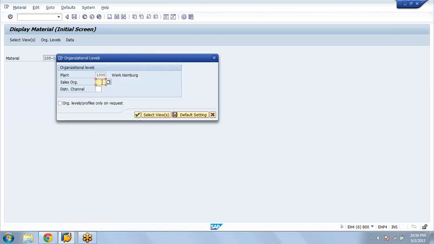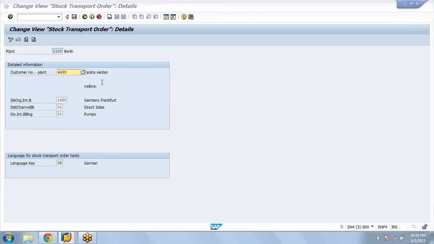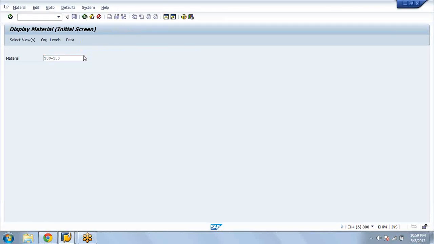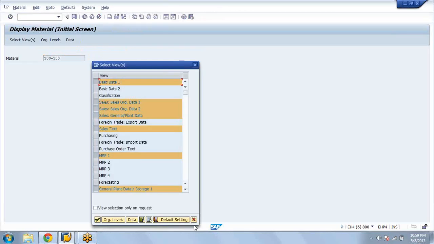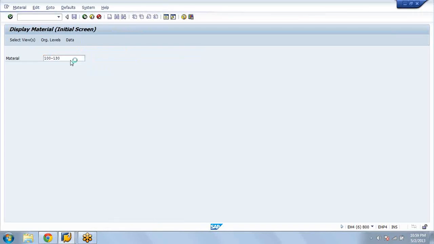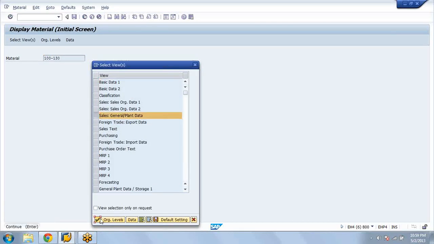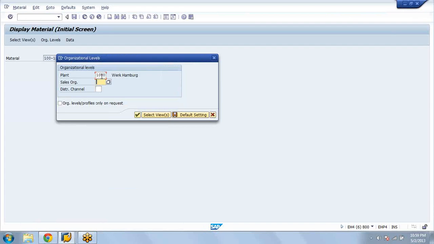What is the 1100? Plant is 1100. Oh, 1100. Okay. Actually, this should be maintained in the supplying plant, not in the receiving plant. The shipping determination should be maintained for the supplying plant. It's maintained for the supplying plant too, but I think the sales organization has the wrong data there.